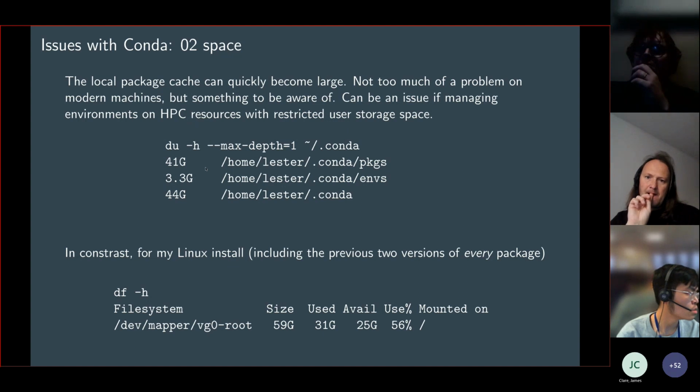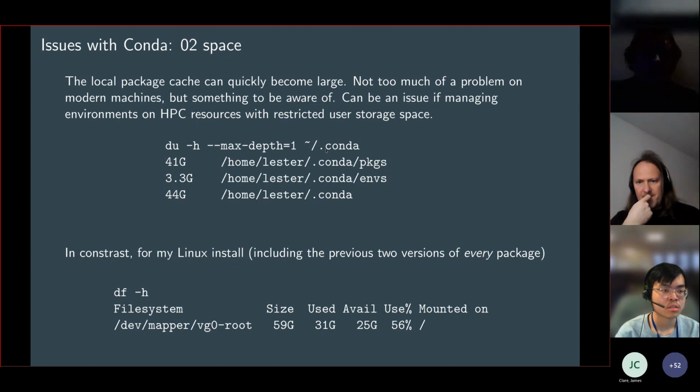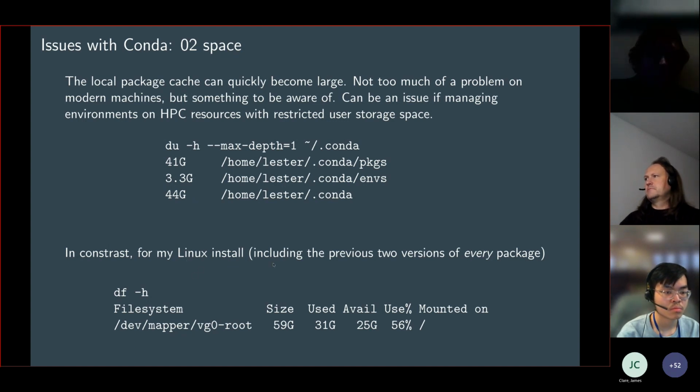So just looking at my Conda workspace here, I've only got a handful of environments for the work that I do, and that's up to 44 gigabytes already. In contrast, my entire root directory of my Linux install, which includes a backup of the previous two versions of every single package, is smaller than that. So, you can quickly run out of space.